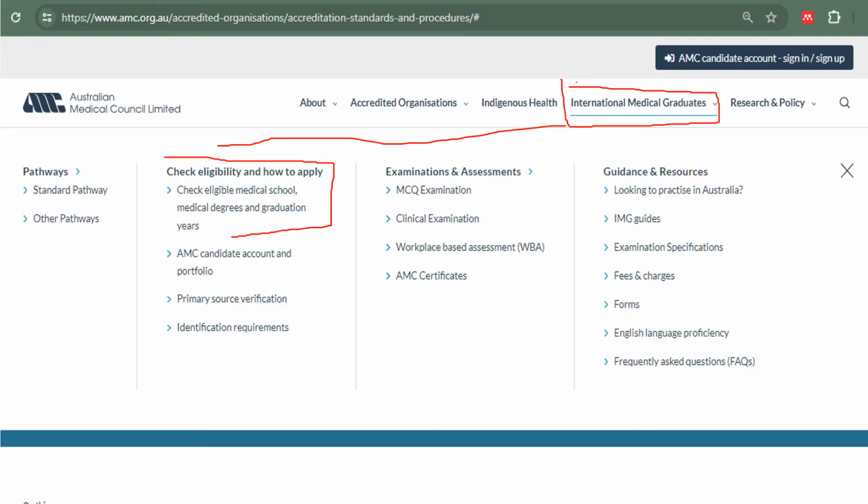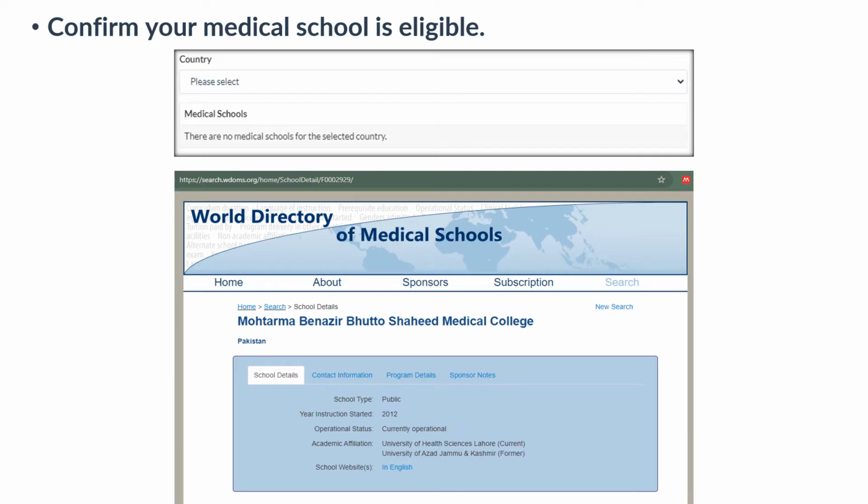You have to check the eligibility of your medical school, medical degree and graduation year. On this, it will take you to a place like this, in which you have to fill out your country name, and then it will show the list of medical schools of that country. You will select your relevant medical school and it will take you to World Directory of Medical School.